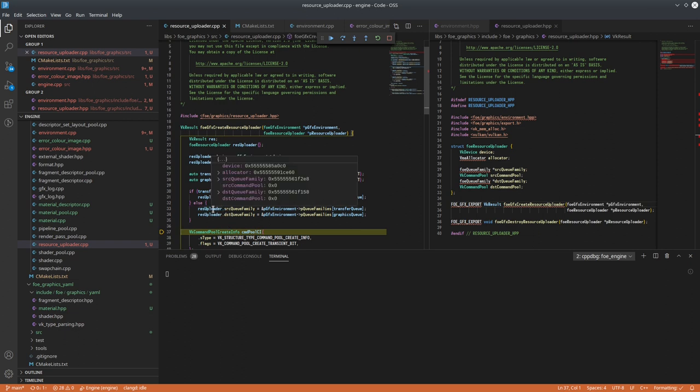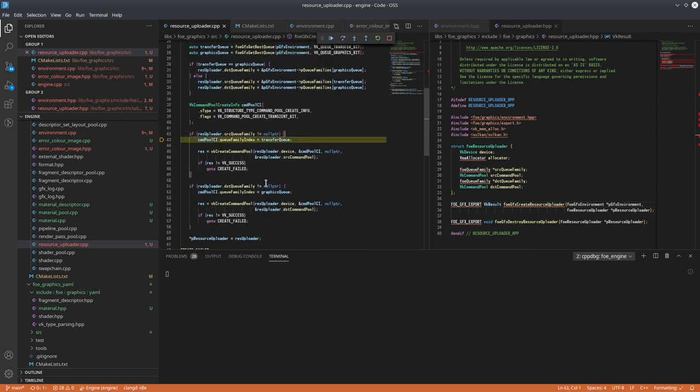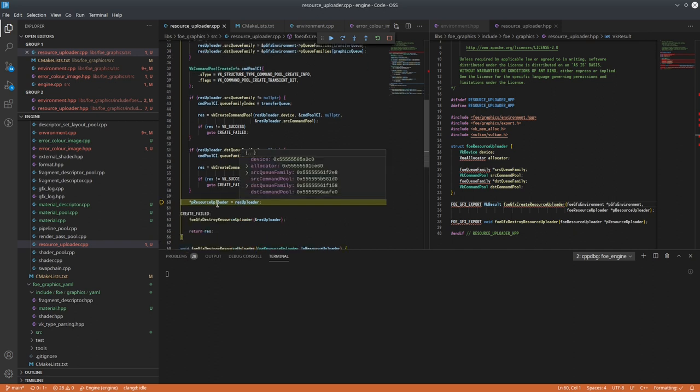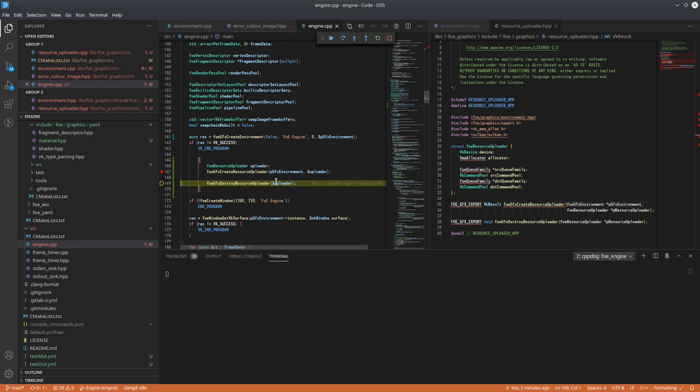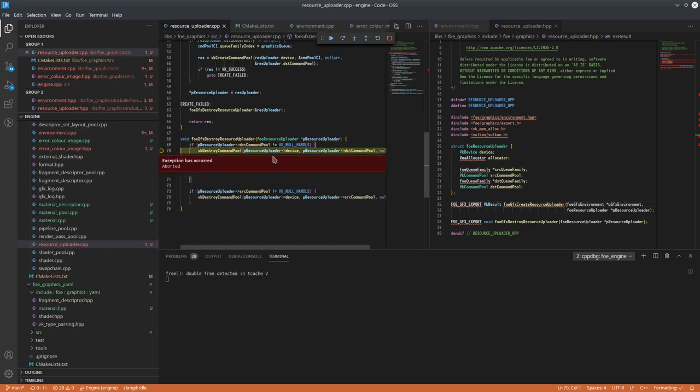Source and destination queue. Let me go with command pools. We do have one. Source becomes the transfer queue, which is one. Created it. Okay. Pass this stuff back in to this. We go inside, we just destroy the command pool. Ooh. Really? Aborted.